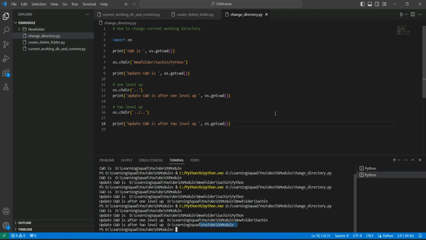So this is how you can change the current working directory in Python.